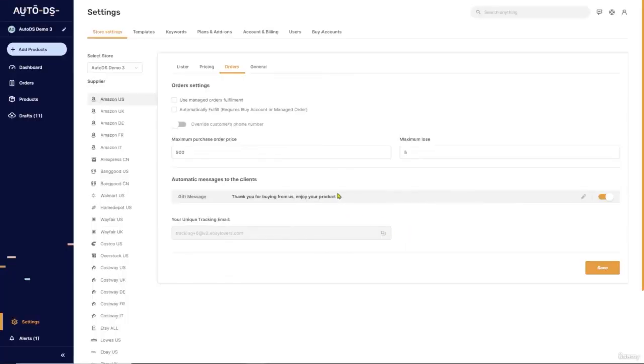Save whatever you want. Next is your unique tracking email. You're going to have to forward all of the emails that you're getting from your supplier regarding tracking information to your unique tracking email in order for AutoDS to be able to successfully automatically update your tracking information for your orders. For more information on how you can forward your emails to your unique tracking email, check out the help links in the comments below this video.